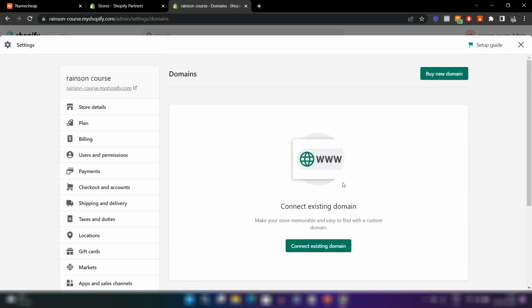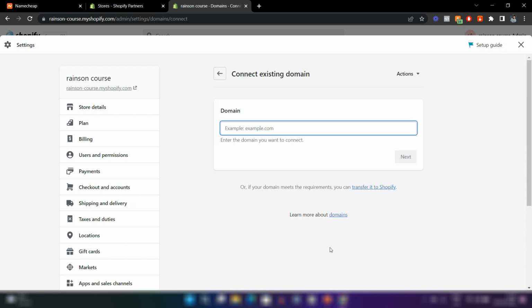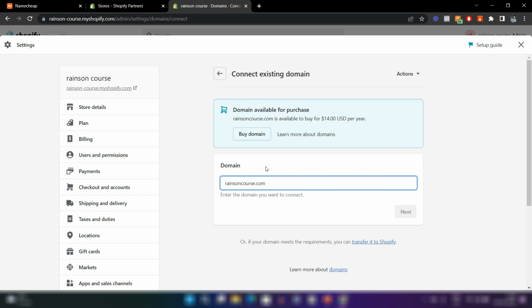So as you already bought your domain, you have to click on connect existing domain right here. And after that, you have to type in your domain name and click on next. Shopify will then detect the domain and give you a few steps to do in order to link the domain. For example, in our course, let's just say rainsoncourse.com. Shopify will detect this domain. Click on next. As you can see, Shopify detects this domain is available for purchase, but if your domain is already purchased through a domain provider, Shopify will detect it whether you bought it from Namecheap, GoDaddy, Hostinger, wherever you bought it, and then Shopify will give you a few steps which you need to do, and then after that your domain will be connected.